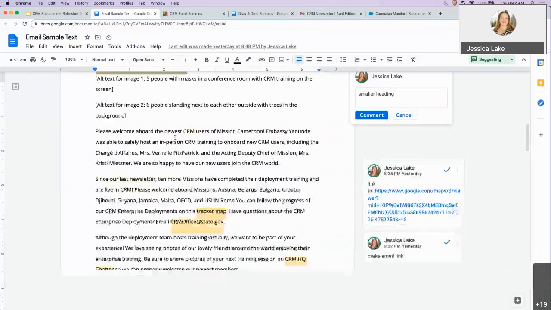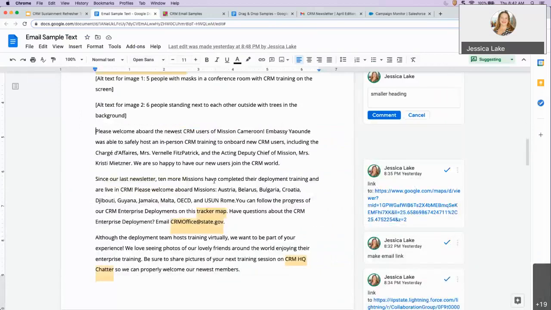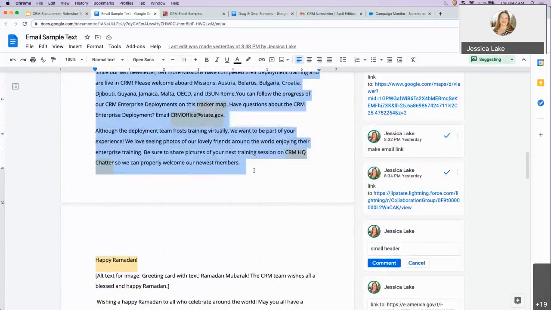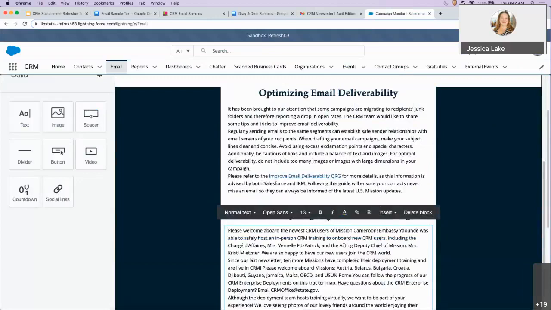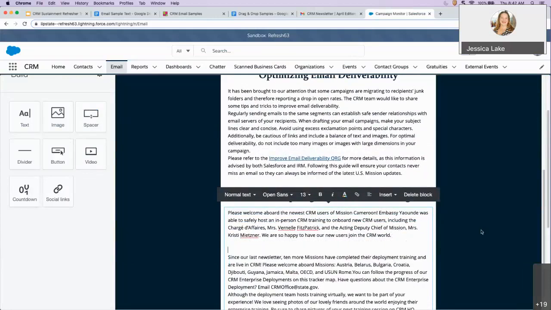Grab my email text. I'm just going to grab all of that, drop it in there, and I'll go back and do the pictures. Here we are. Add some paragraph breaks.